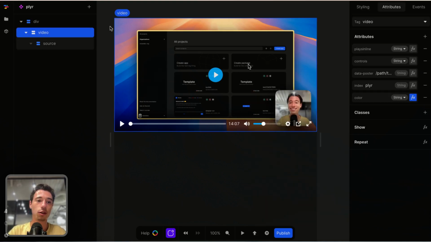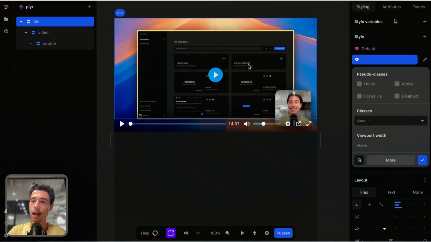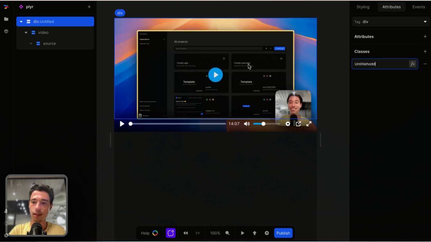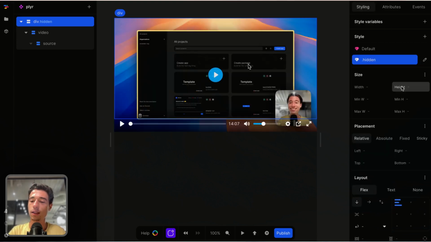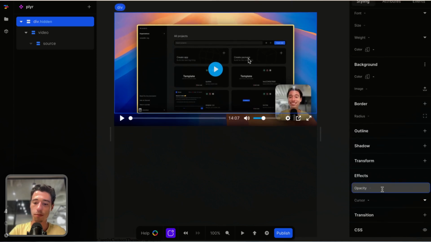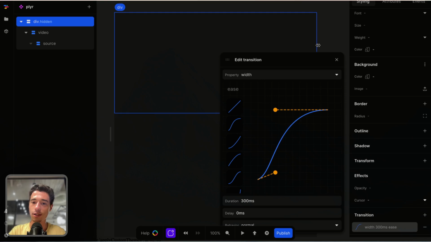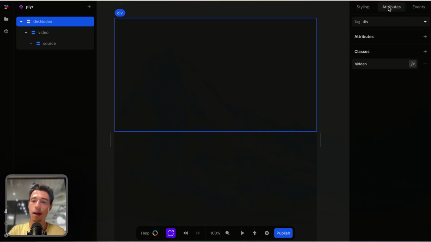So I'm going to go on that div block holding it, right? And I go on style, and we will add a class on attributes of hidden. I go on styling. Now in here, I go on classes, hidden. And on that hidden style, I want the opacity to be 0, right? And that is beautiful. And then I go on transitions, and I just add a simple transition for opacity in here. Beautiful. So now we got a nice opacity transition.